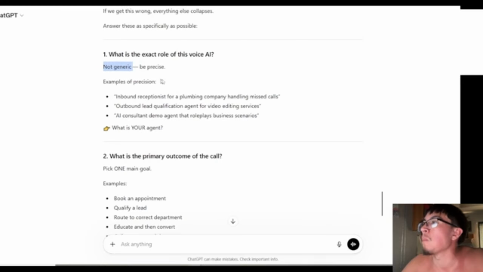Even this is telling you don't be generic, be precise. Example of precision: I want an inbound receptionist for a plumbing company that handles missed calls. By the way, this is not even really precision. We know what precision is. Precision is big paragraphs full of context. So what we're going to do right now is answer these questions one by one. I'm going to put a number 1. We are not going to start brain dumping yet. So what do we want, Miles?